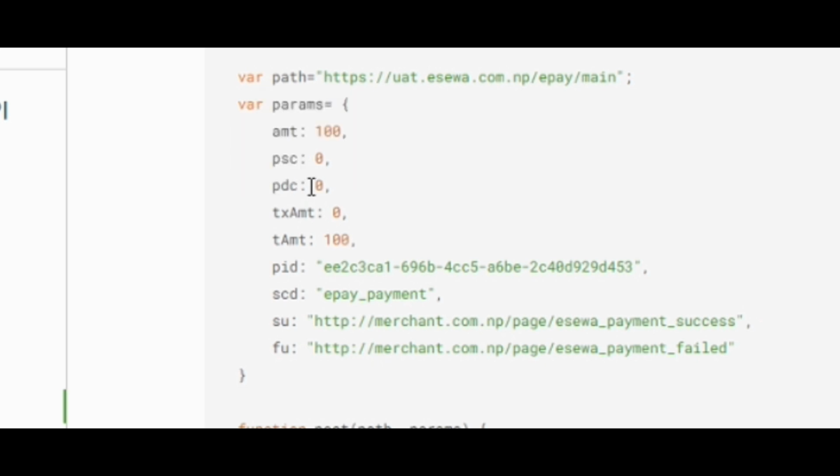For that we will do the calculation in our controller. And this tax amount, service charge and delivery charge, these 3 keys will be 0.